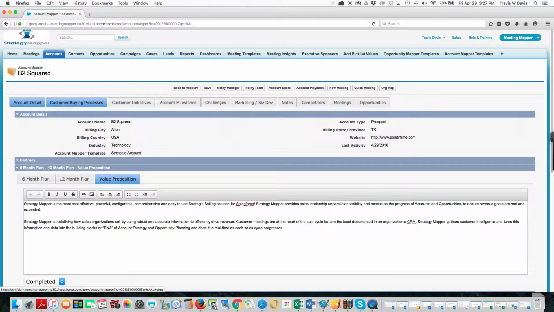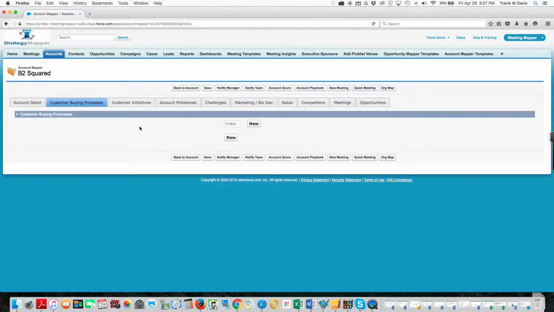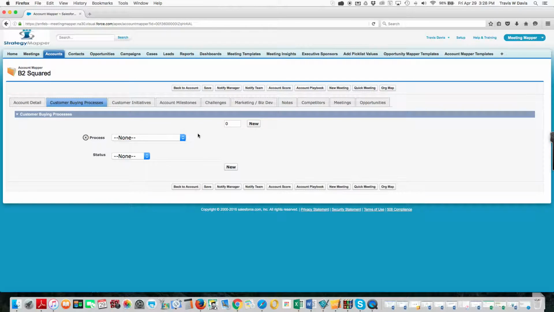Here we have the customer buying process. It's important to know their buying process so you can line it up with your selling process. Based on some conversations I had when I created the lead and converted that lead into an account, I do have some information. So I'm going to put their buying process down because we did discuss it with the customer. So, identify the problem.